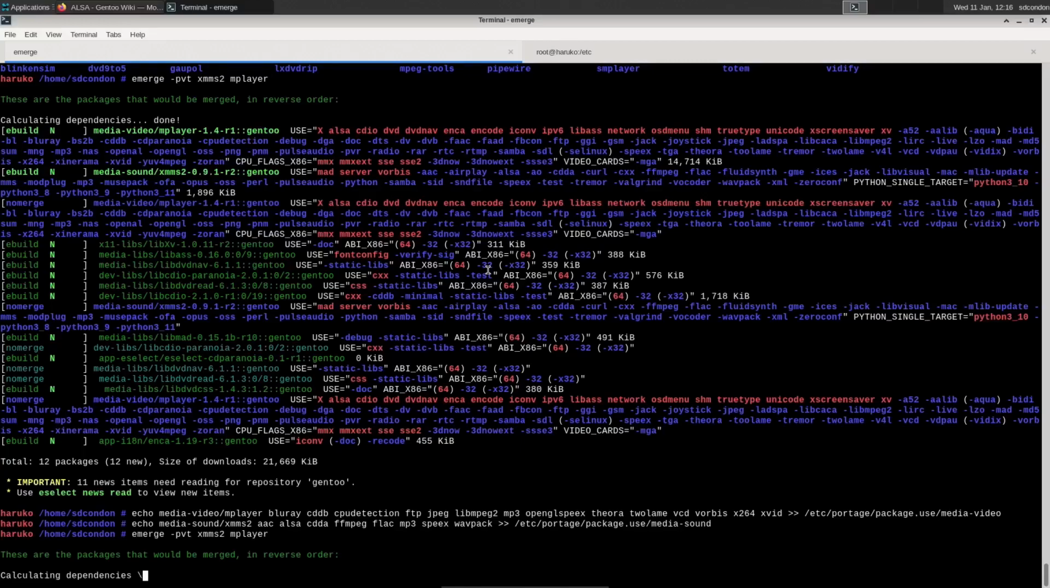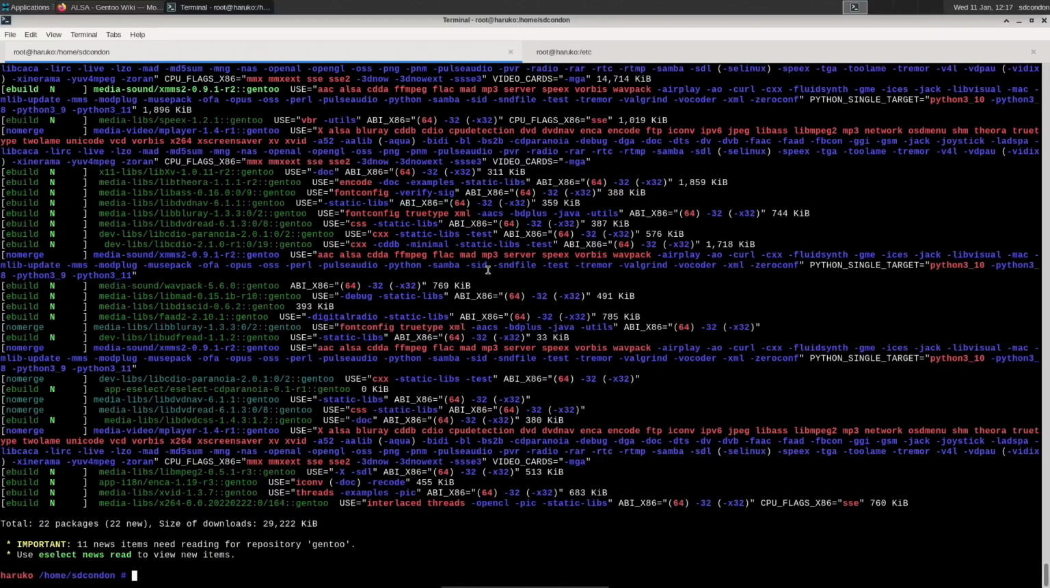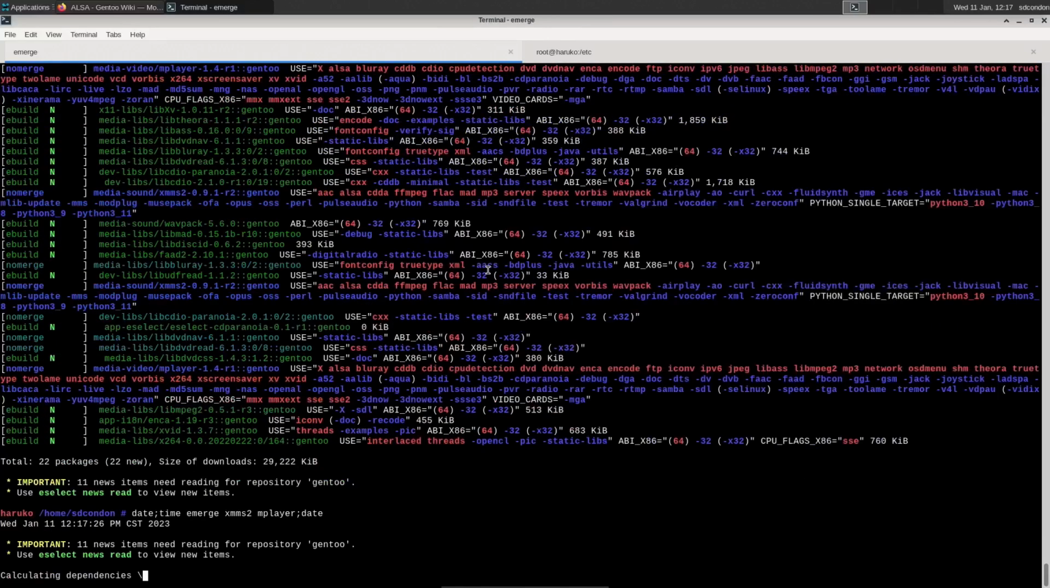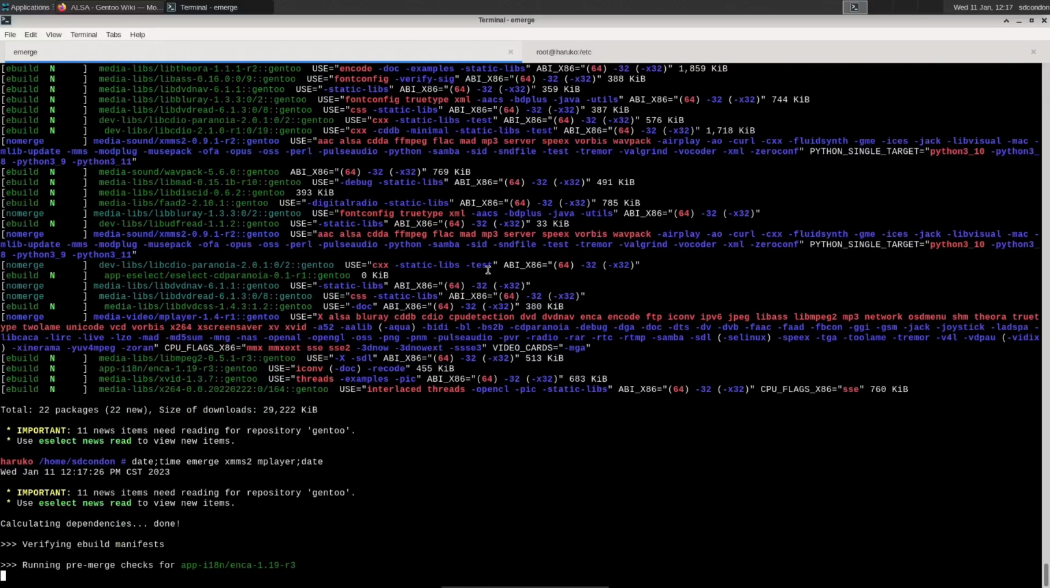And let's see just how much that increased our footprint. Started at 12 packages and now it's 22. So we've got 10 more packages to install. We'll go ahead and install these 2 packages and their dependencies. And of course, date, time, date. January 11th, 12:17 and 26 seconds p.m. And we'll have a time for just how long this took once it's done.